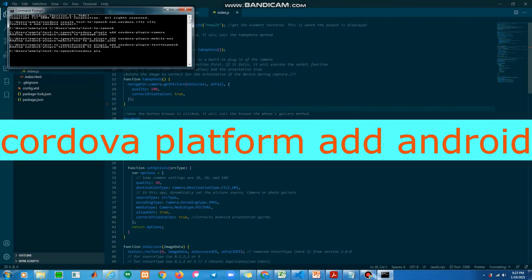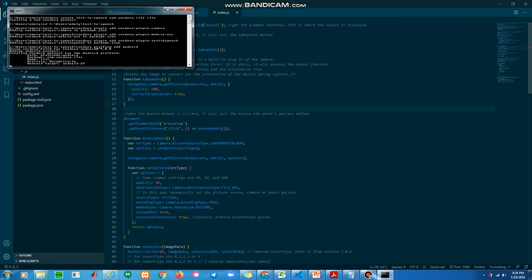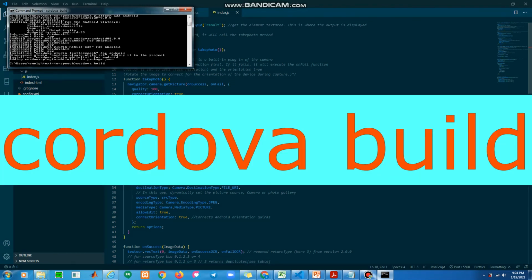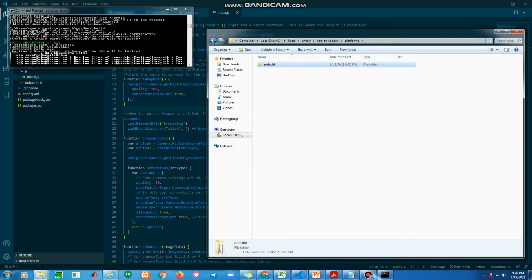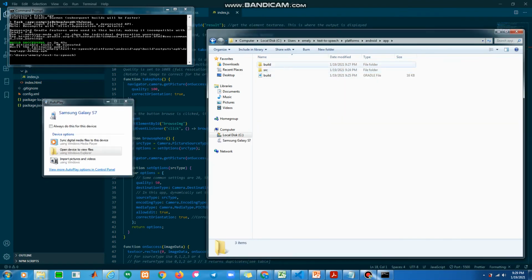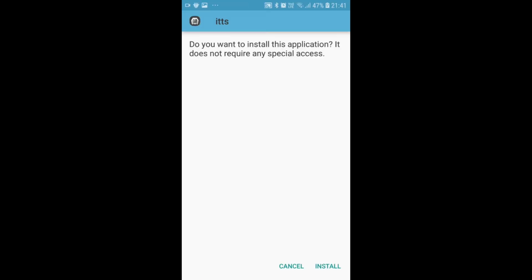Once the interface is okay, we can now add the Android platform to our project. This will take a couple of minutes to install. Once you're done, build the project. This will generate an APK which you can install on your phone. Copy the APK file to your Android phone and install it to test.